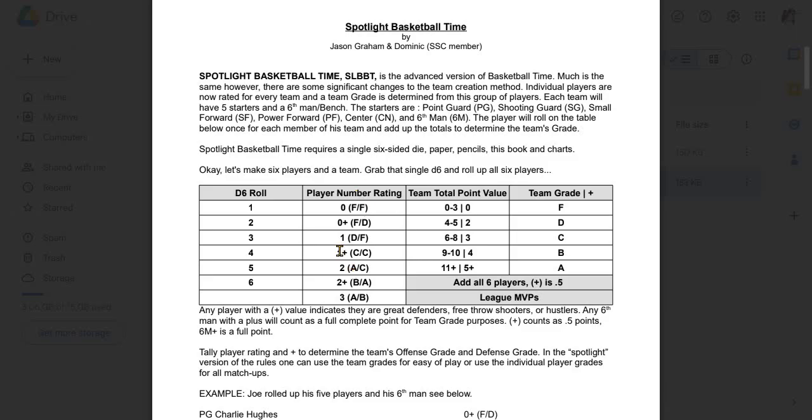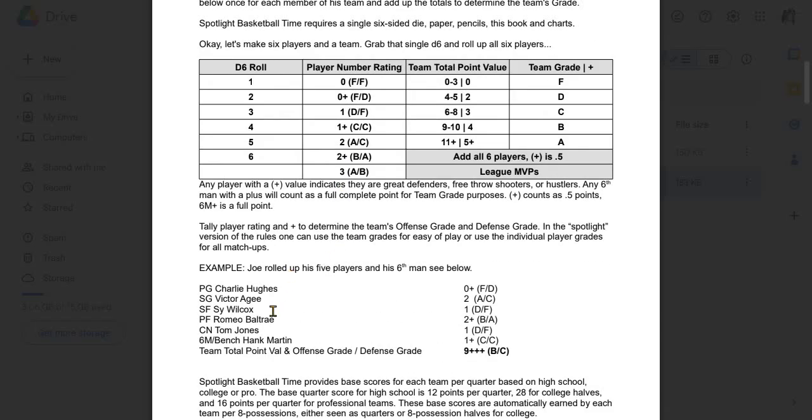So now you create teams. Now players will have a numerical digit, and they'll also have their offense defense grades. So if you roll a zero player, he's an FF, offense F, defense F. Right, if you roll up a four, he's a one plus player. He's a C offense, C defense. Once you get all your six players made, your sixth man is considered your bench entirely, but I generally name them after the top sixth man.